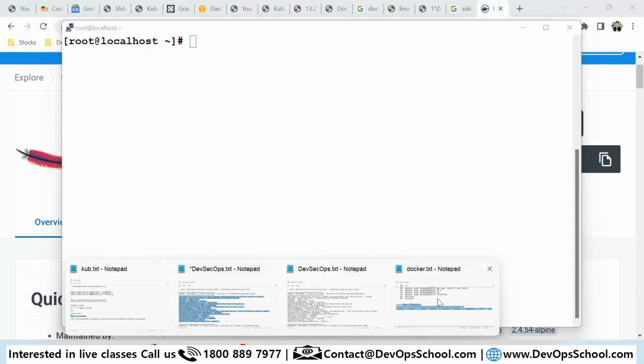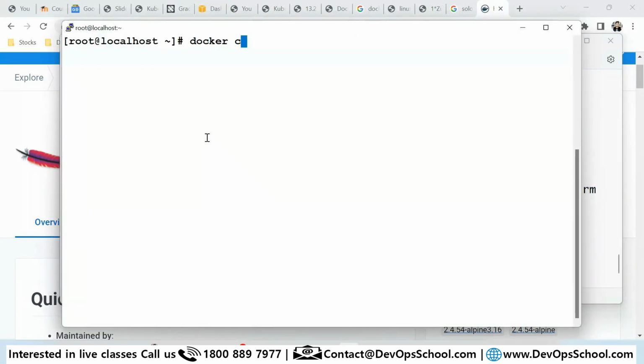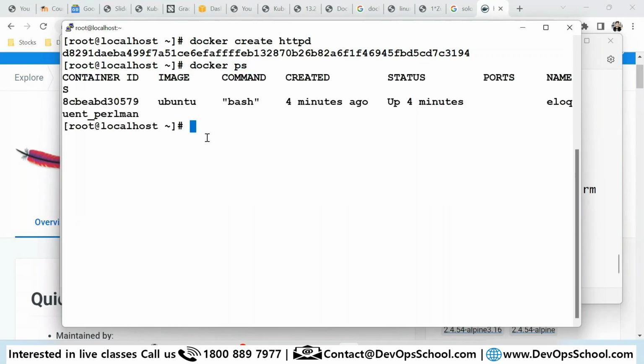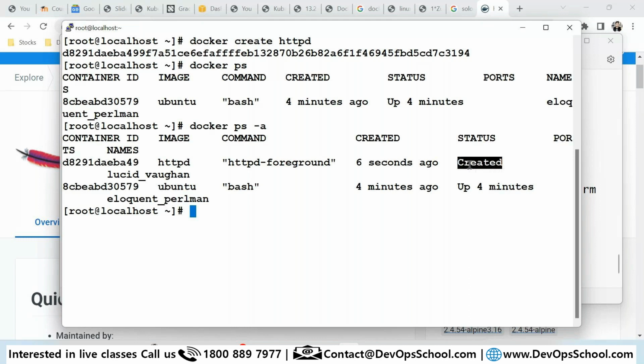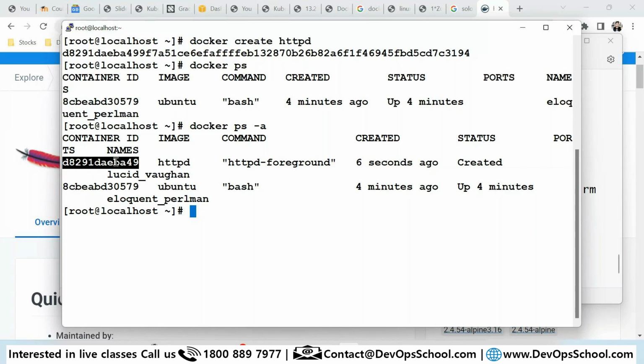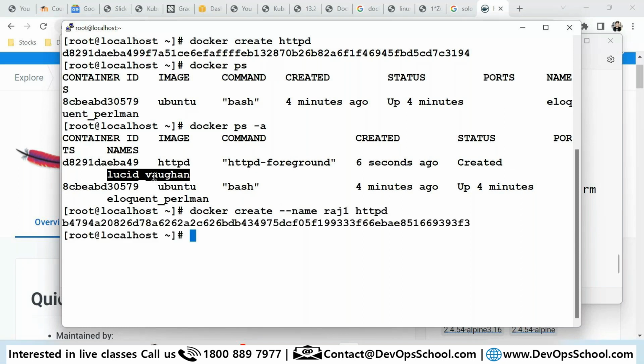What do you want to do? I want to create a container. How do you do that? docker create httpd from the image. Created a container. docker ps, not running. docker ps -a. You see that it's created. This is the container ID. Every container you create gets a unique 40-character SHA value. These are the shortcuts. The name of the container is random. If you want to influence the name, you can create one more container with --name Raj1. And here you see I created one more container, Raj1.